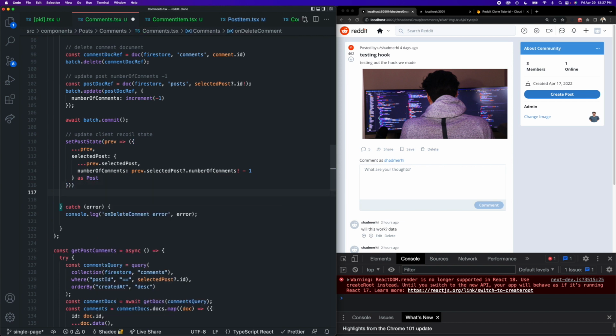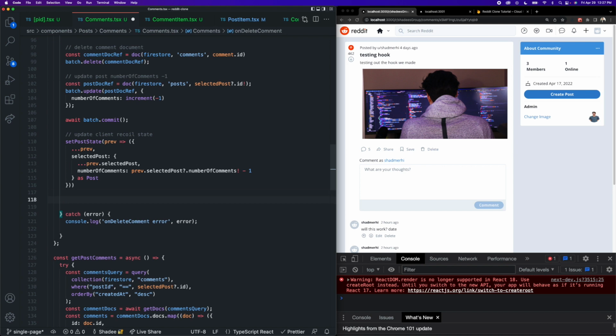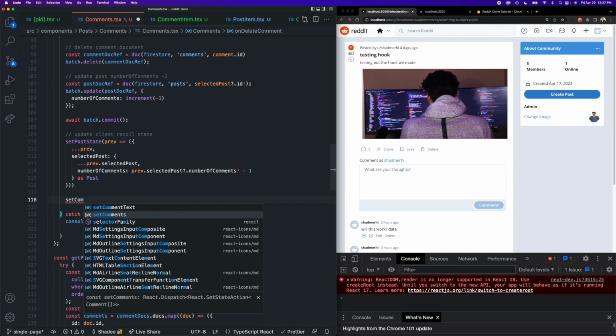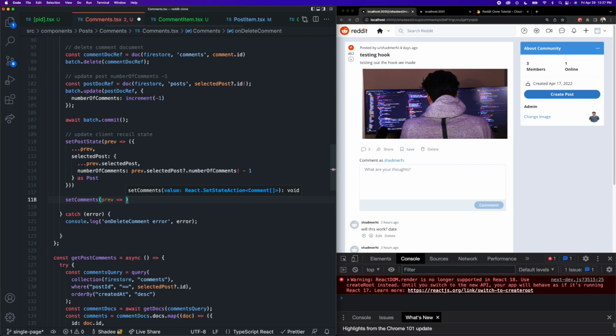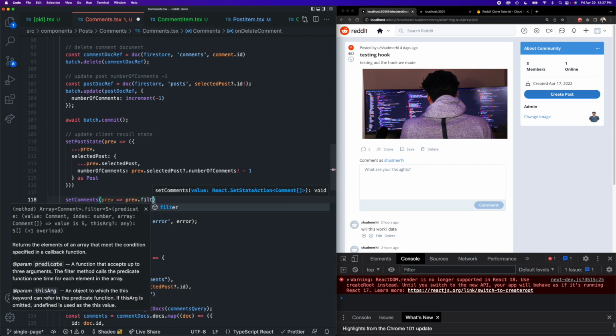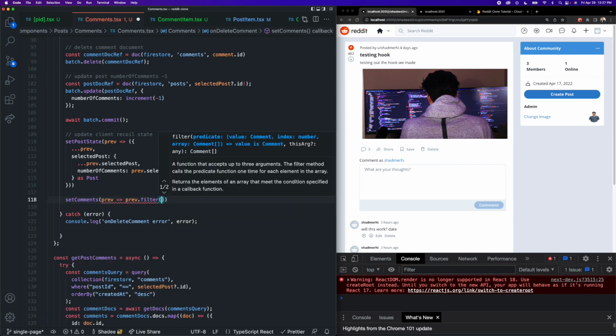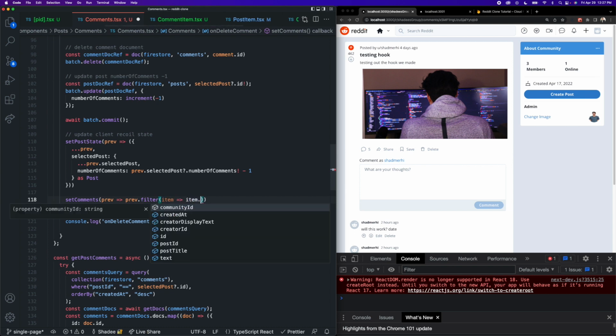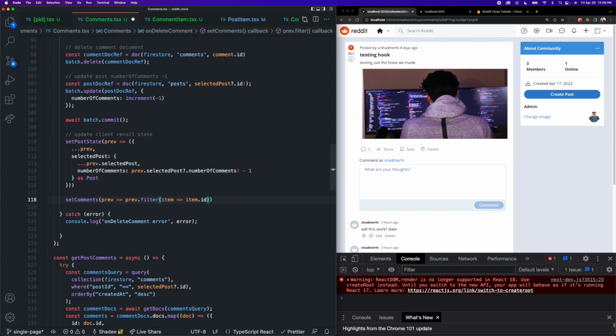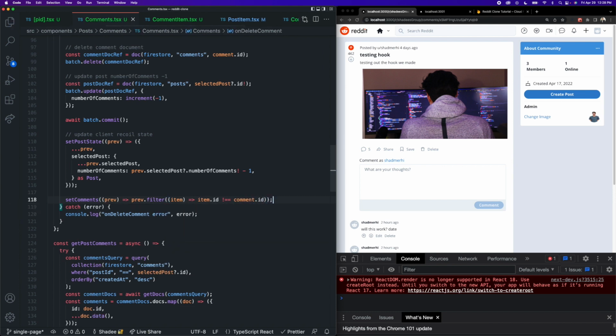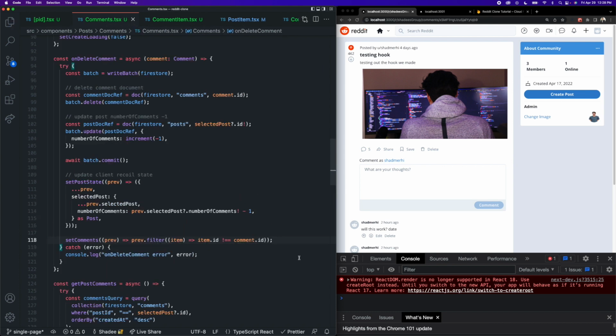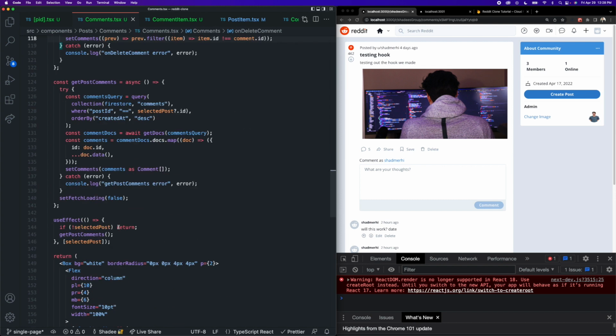And then we can tell TypeScript that this is an object of type post. Now what we need to do is just remove that comment from our comments array. So we can filter our comments. So we can say set comments, take the previous value of this array, and turn it into a filtered version by calling prev.filter. Take each previous comment item and check to make sure that its ID does not equal the ID of the comment that we are deleting. So save this.